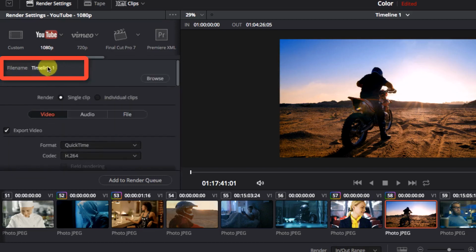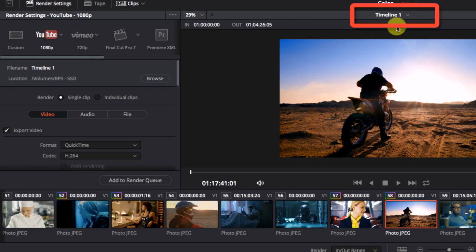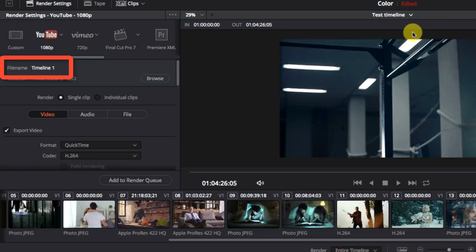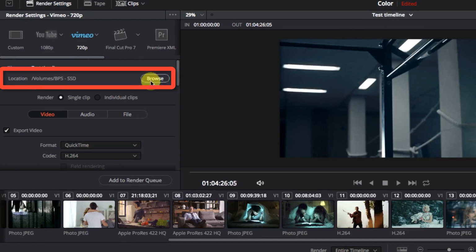Here I have a section for file name. This is where you determine the name of the file you are exporting. It will be automatically set to match the name of the timeline you're exporting. So for example, if I switch from timeline 1 to test timeline, the file name here will be changed to match the name of this timeline once I select a new preset. And here you can click this button to select the location the file will be exported to.